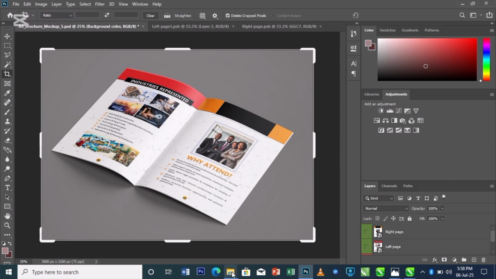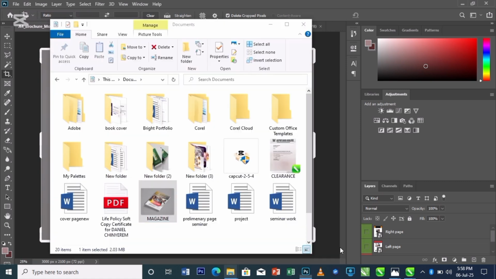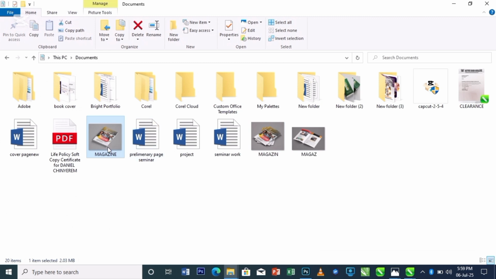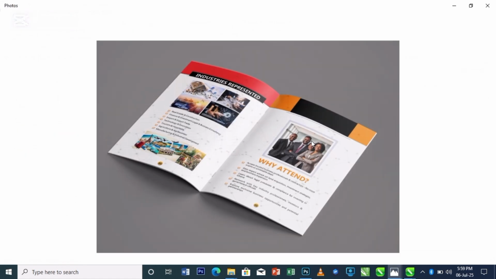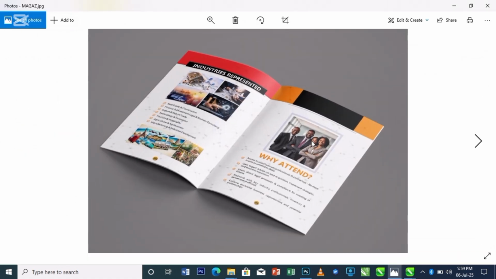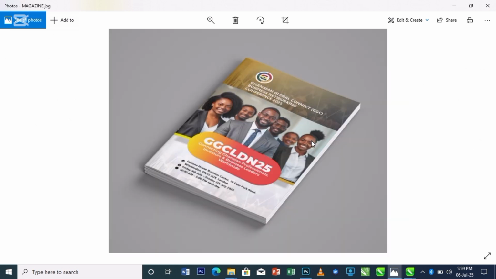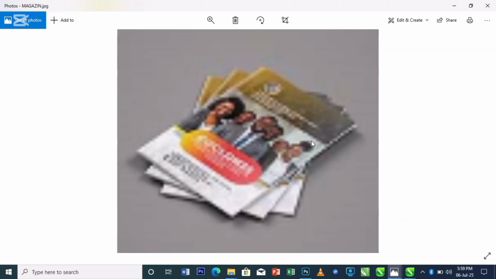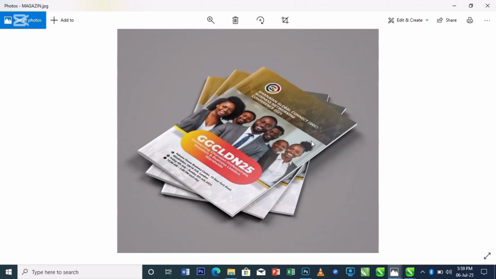Okay, good. Let's go back to our document to view what we did. So this is 1, this is 2, this is 3. Then I view it. Let's wait for it. Good. So this is the center spread. This is the cover. This is also the cover.